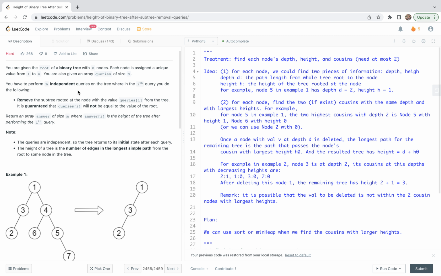We are also given an array called queries of size m. So we have to perform m independent queries on the tree, where for the ith query we do the following. This is also very important. We remove the subtree rooted at the node with the value queries[i] from the tree. It's guaranteed that queries[i] will not be equal to the value of the root, right? If we remove the root, we get a null tree.